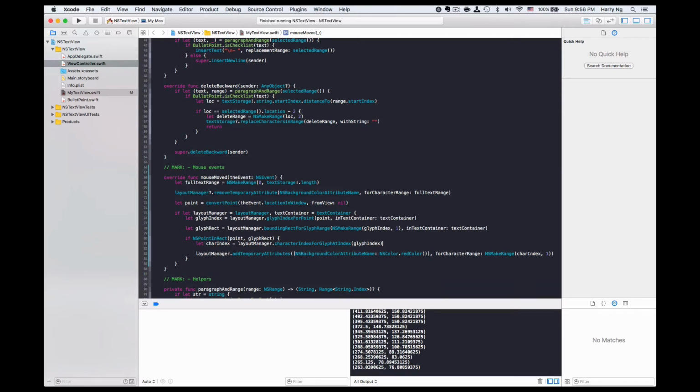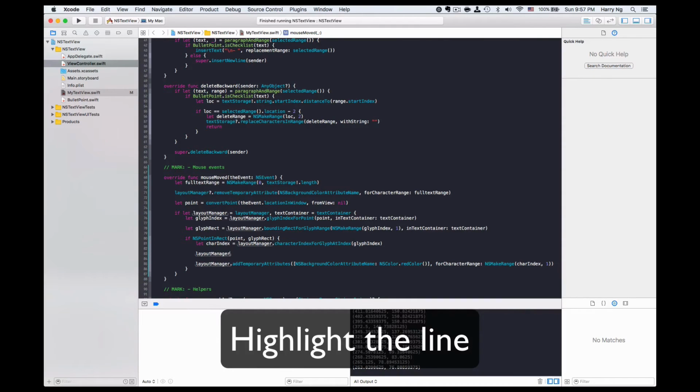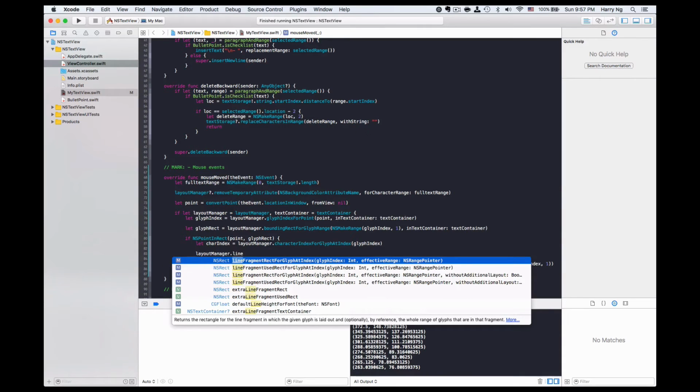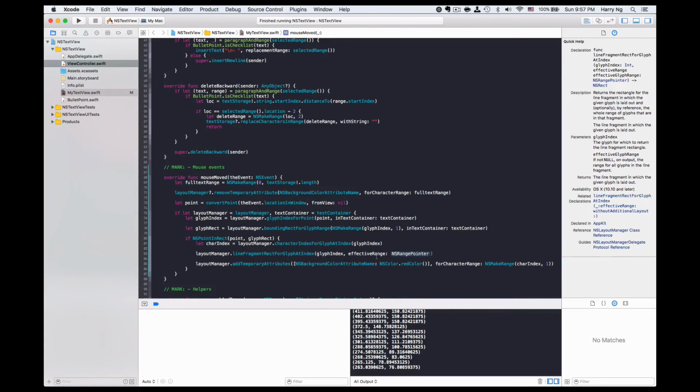What's next? Next thing is to highlight the whole line of the current position. So I'm going to use another method for layout manager to get the rect of the whole line, and this can be done using line fragment rect for glyph at index. So of course here we are providing glyph index, and for the effective range, we shall provide the original range of the whole text, and then this method will be changing that value using a pointer, basically passed by reference, and constrain the bigger area into a smaller rect that contains the current line.